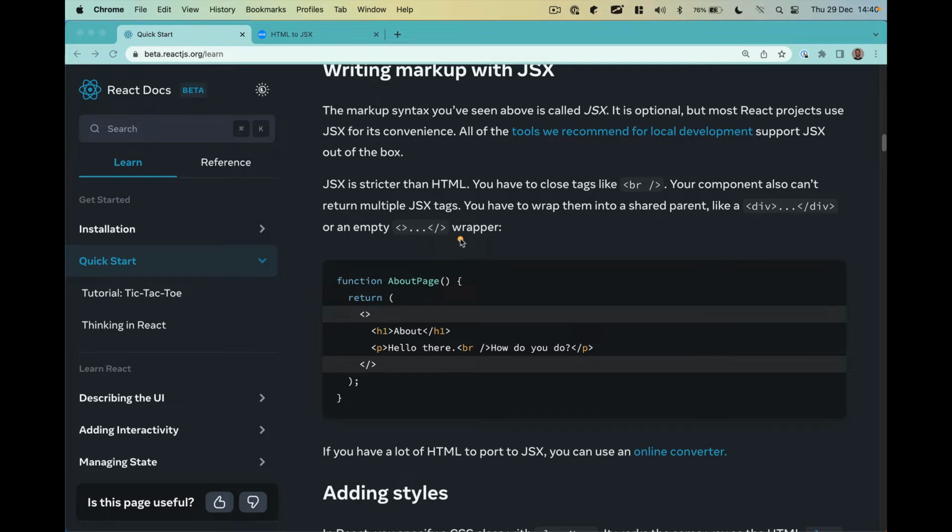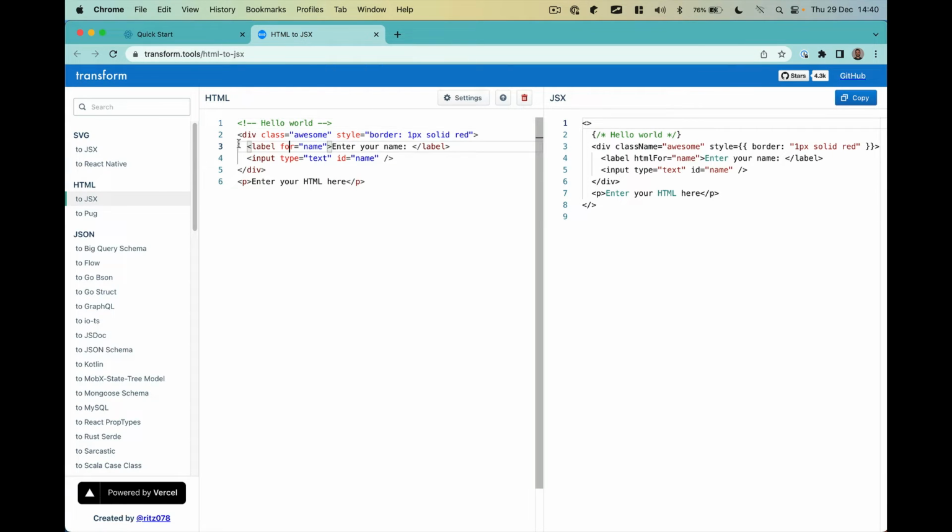If you are migrating a big project to JSX, from HTML to JSX, you can also use this converter, so you can convert your HTML code to JSX. Almost everything is going to be the same, but a few things, like the class here, is going to be className. So it could be helpful to use a tool like this.